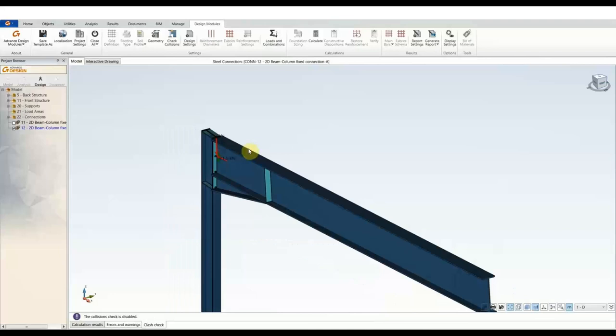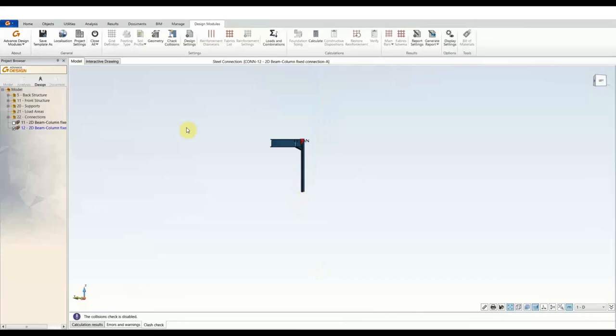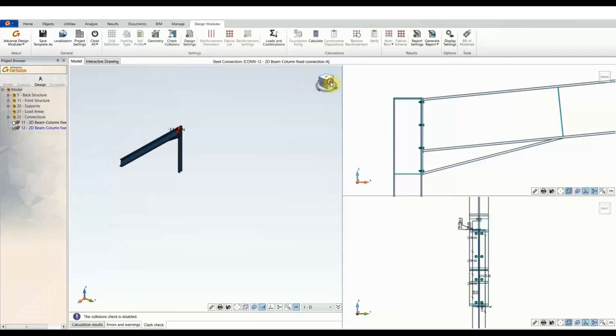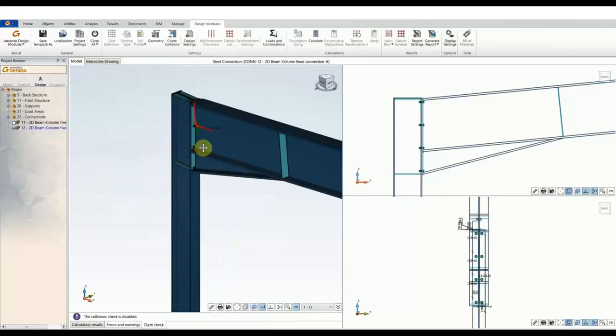Let's have a look at the view. So you can turn around, you can twist it in this interactive 3D view and have a look at the connection in detail. Okay, we also have an elevation and a section view on the right hand side.